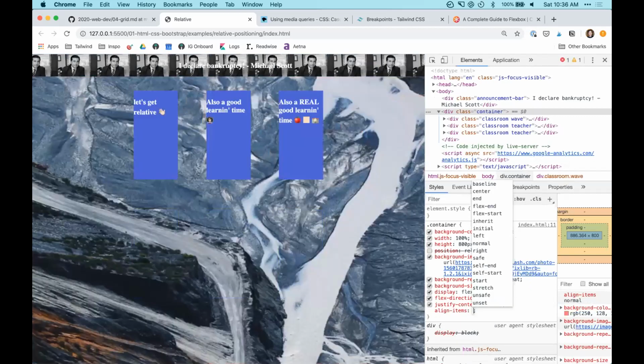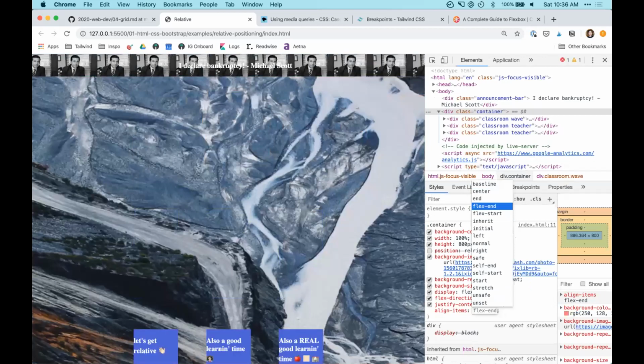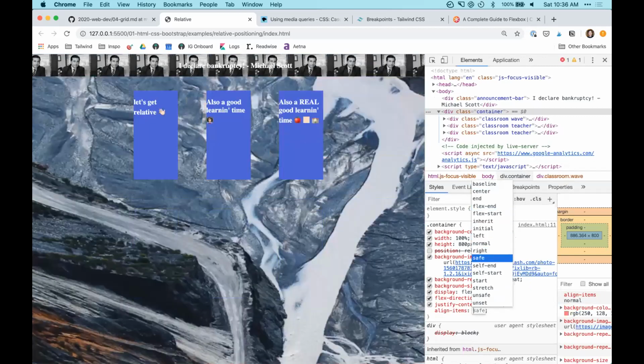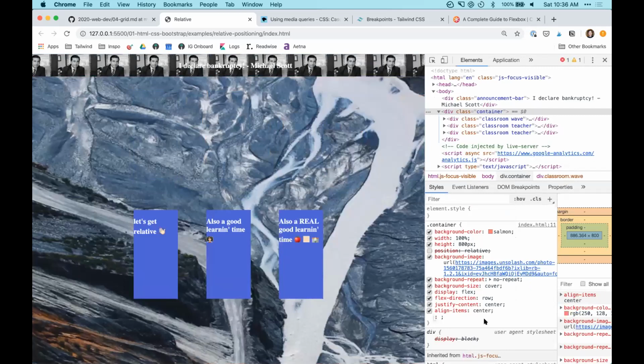But you can see, just like we did with that other one, we can say, hey, go to the flex start, which is by default. Go to the bottom, to the end. We can say to do any of those good things, baseline, good stuff. So we can do that.